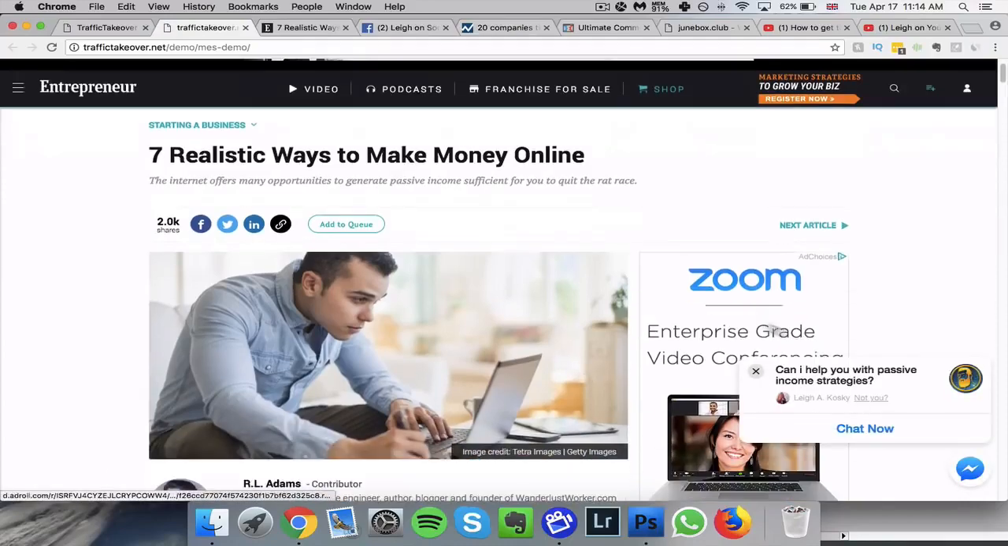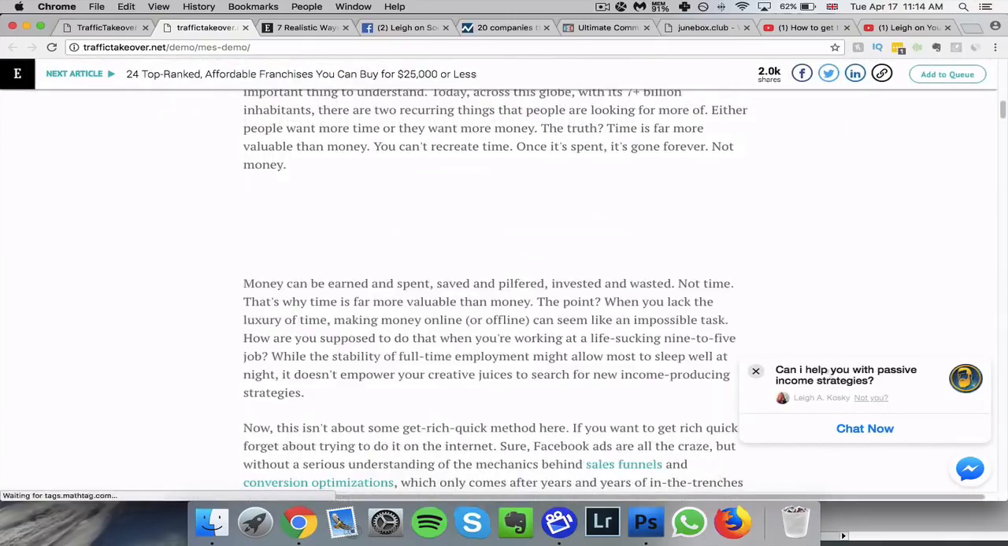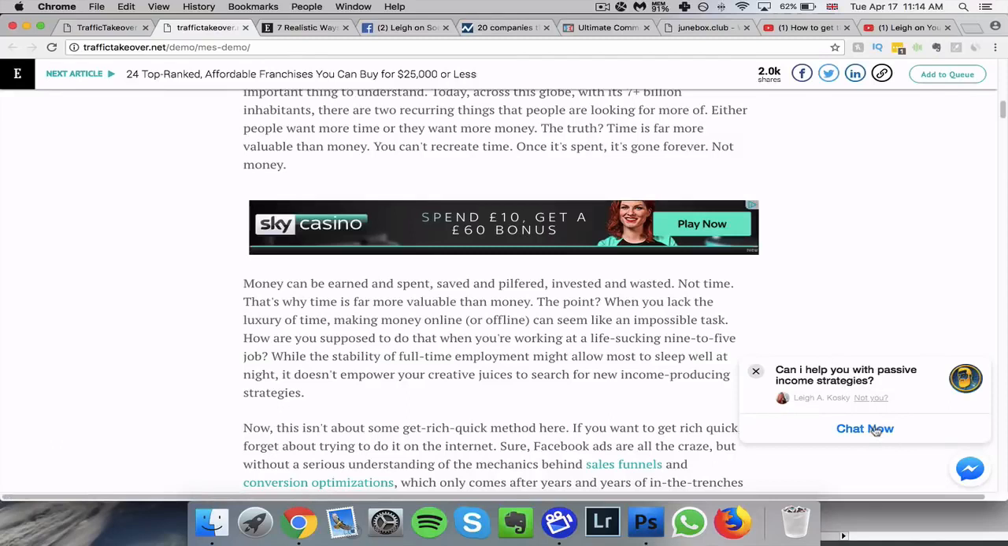So here we can see the page is loaded, people can interact with this page, but you can see that our Facebook Messenger is here. We click here, it will jump across to Facebook, and you can start the conversation. You can set it up however you see fit.